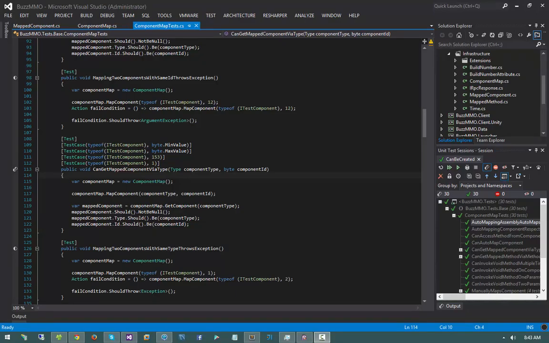Alrighty, in this video we're going to put together a method for saving and loading our component maps. Now this is really important because whenever a client connects to a server, or whenever a server connects to another server, they need to ensure that their respective instantiations of the component maps have the exact same types in the exact same order with the exact same IDs.